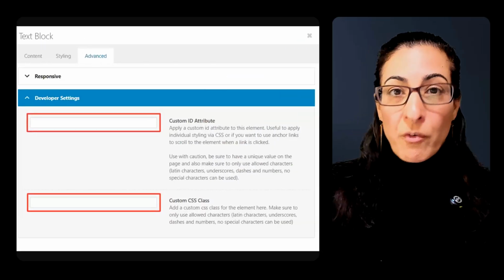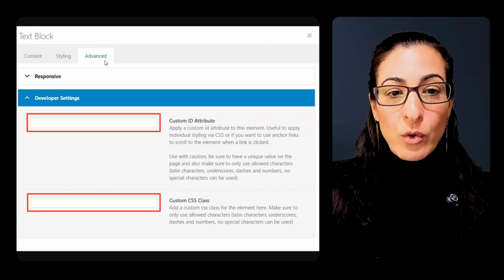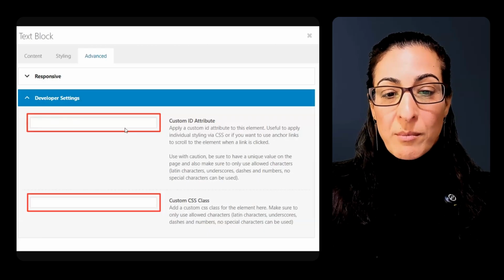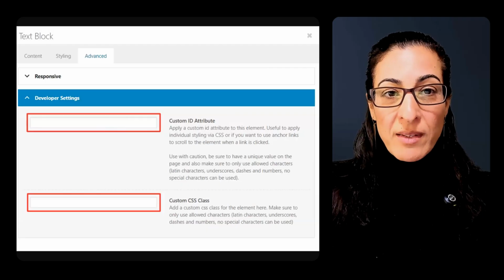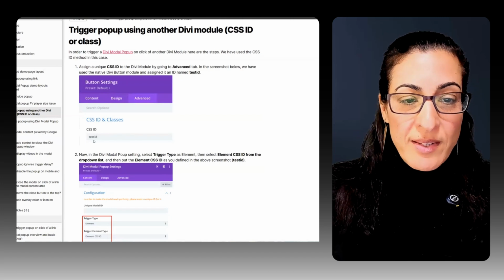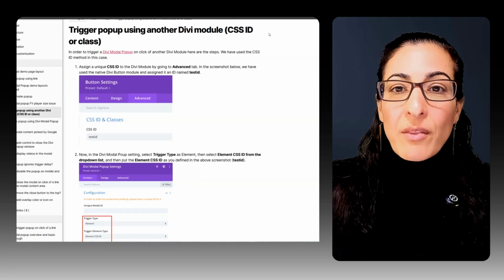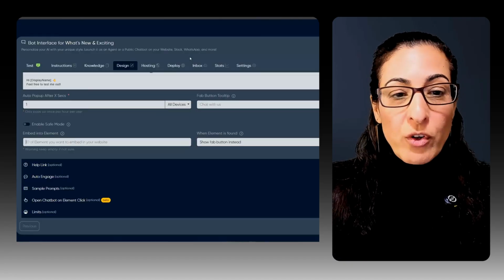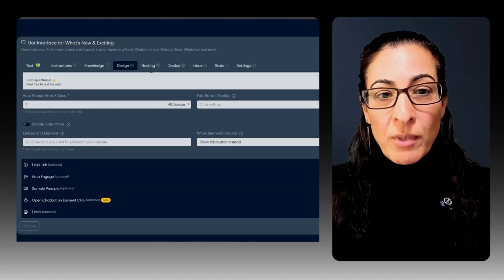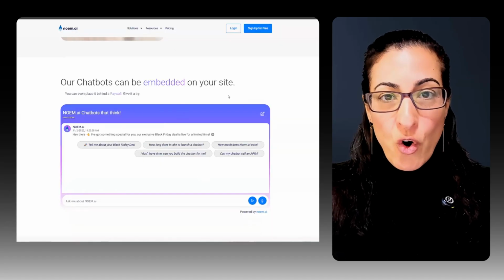If you are using the Enfold theme for WordPress, whichever element you're on, you'll go to the advanced developer settings, and in the developer settings, you're going to put the custom ID attribute, the same ID that you're going to put right here. In Divi, that will be in the CSS ID, and you're going to put it under the CSS ID. What you need to pay attention to is that the name of the element in NOEM matches the name of the element on your website. And then what happens is that it will be embedded on your website.